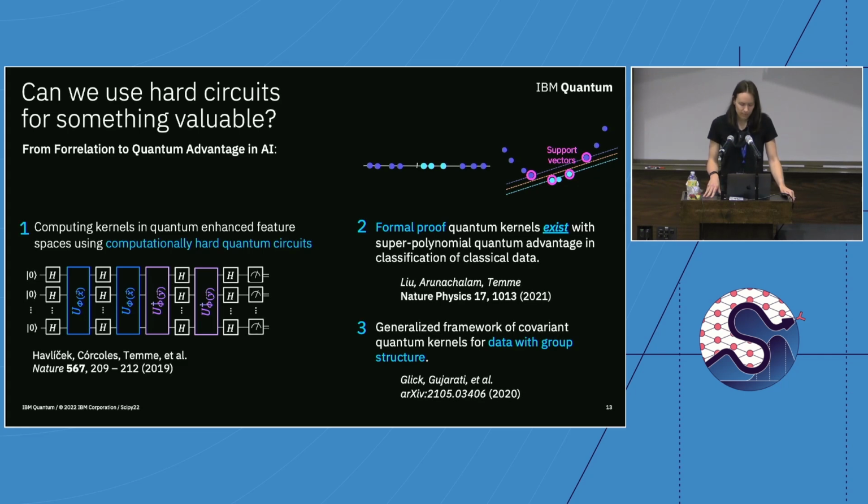And then last year, 2021, that paper was taken a step further, and it was shown that there exists a case of this circuit that can provide a quantum advantage, but it's not very practically relevant in the sense that the problem it was solving was not particularly useful. And then there was work building on that showing how to generalize that framework to data with group structure, which might have more immediate practical applications. So that's one example of where these hard circuits can find their way into a meaningful application.